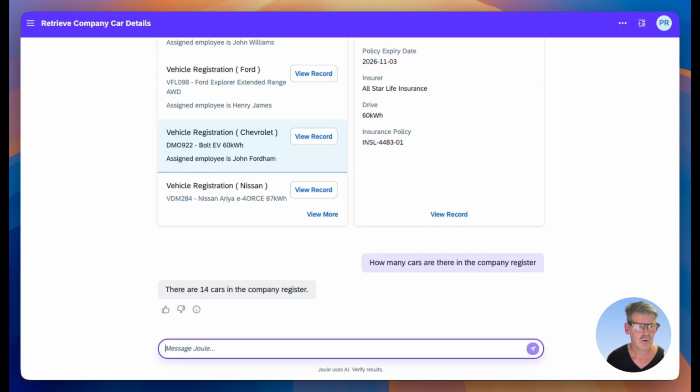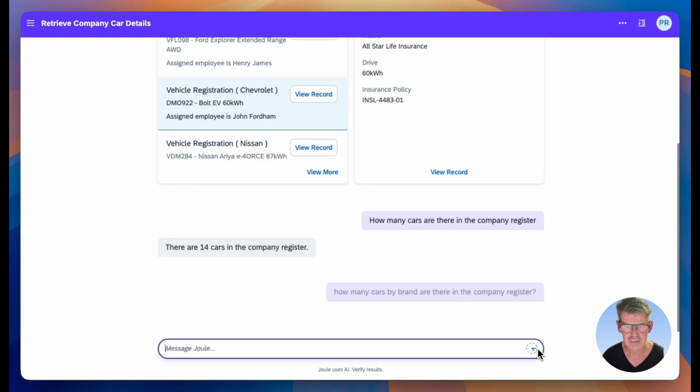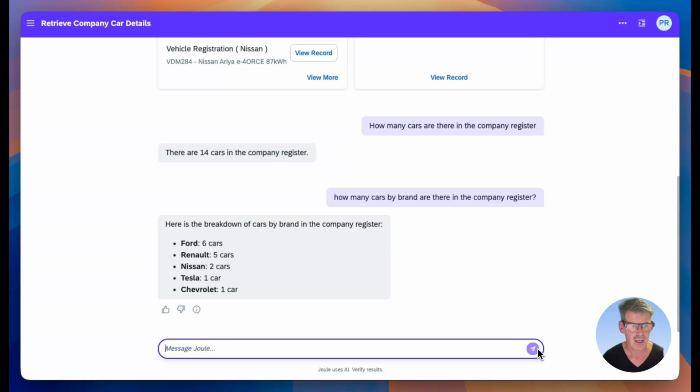Now we are also going to get some details where somebody is asking me, how many cars do we have by brand? Because maybe somebody's wanting to renegotiate contracts. And obviously, if we're able to say that we have X number of cars for this brand, maybe it gives us some purchasing power. So here we have the detail. It's telling us that we have 6 Fords, 5 Renaults, 2 Nissans, 1 Tesla, and 1 Chevrolet, which totals 14, which is also what we have in the pool of cars.